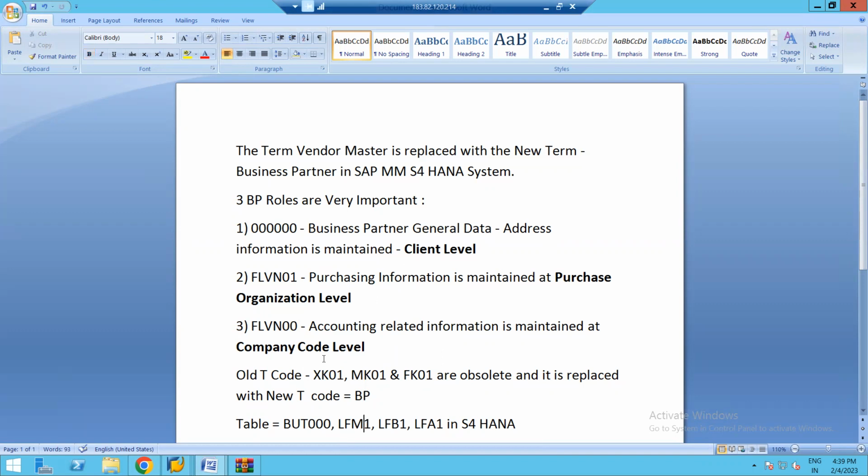And in the last, just a recap: the old transaction codes, that is XK01, MK01, and FK01, are now no more available. And all three transactions are replaced with one and only transaction, BP. And the tables for business partner in the S/4HANA system are BUT000, LFM1, and LFB1.